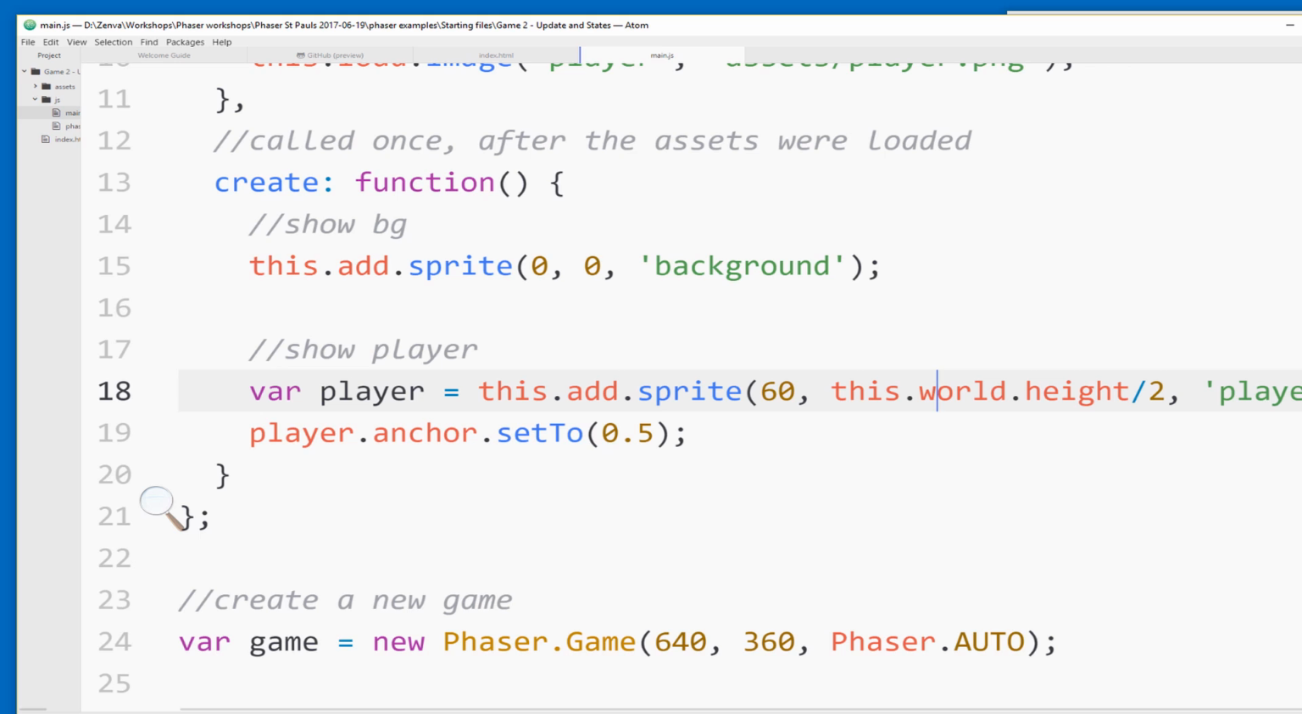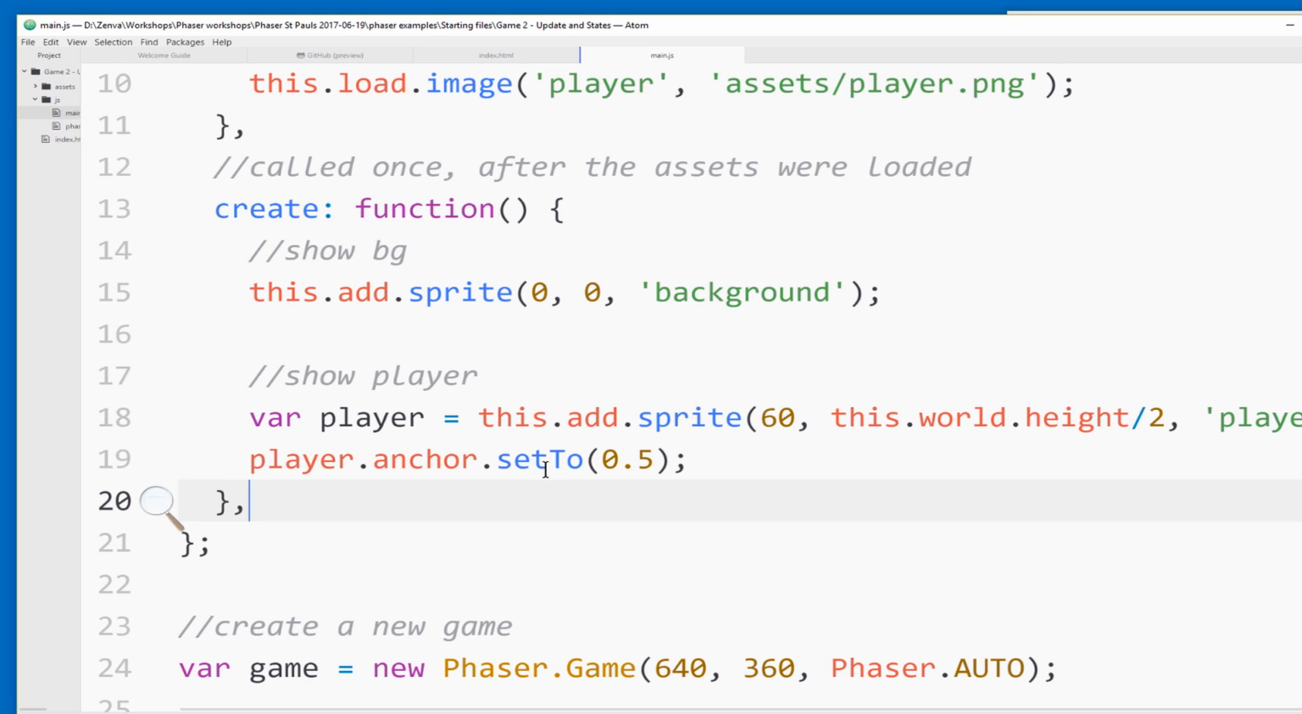All right, so we've got our player, and now I would like to be able to move this player. So I will introduce a new function here that we haven't seen, called update. Create is called just once after everything is loaded, so that code only runs once in your game. But update is a method that runs on every frame.